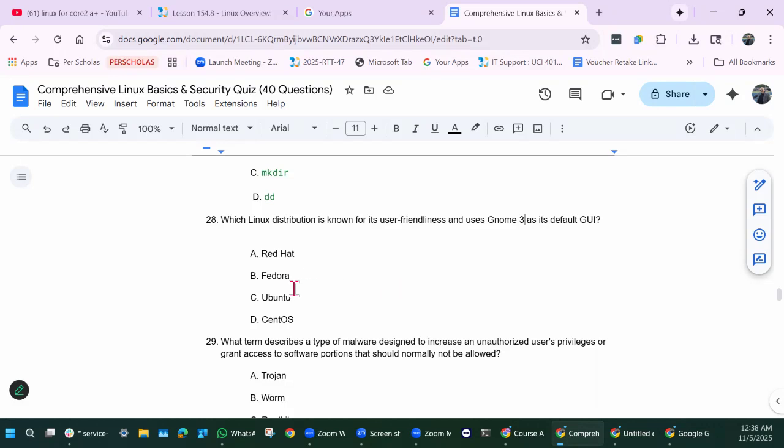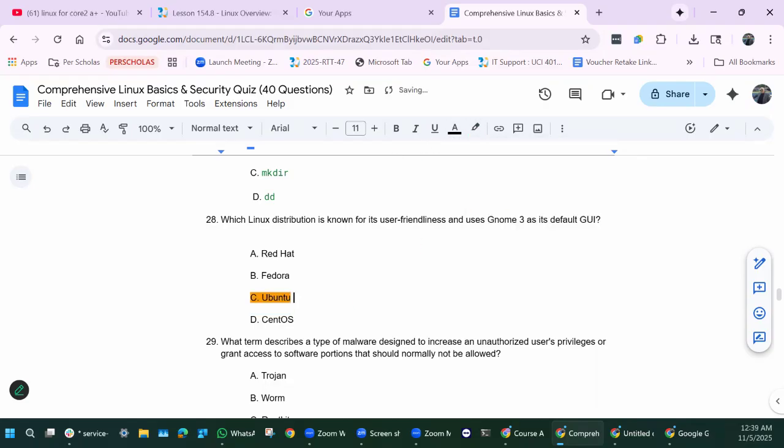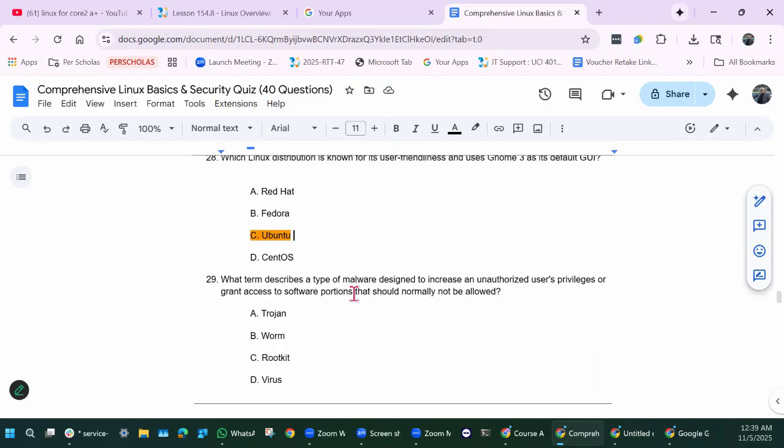And the answer is Ubuntu. That's the one. Okay. So Ubuntu is a popular and very friendly distribution that uses GNOME 3 as its default GUI. If you use the other ones, it might be a little bit more complicated. That's why most people use Ubuntu.